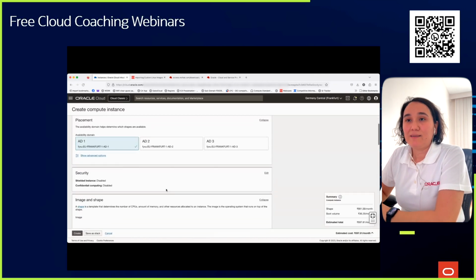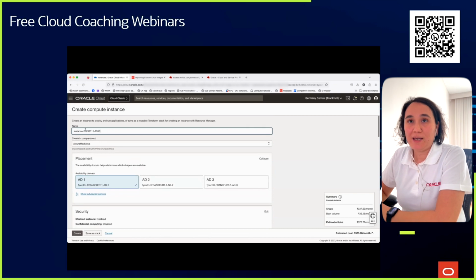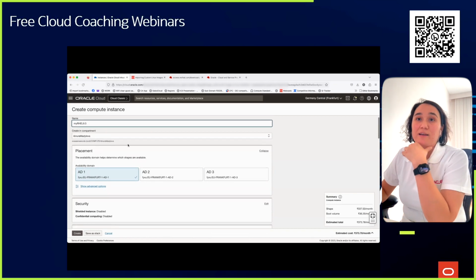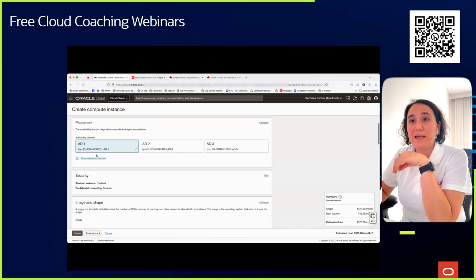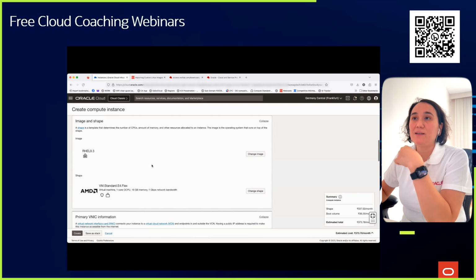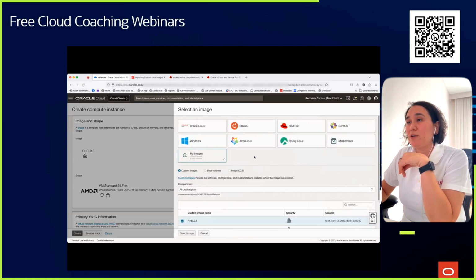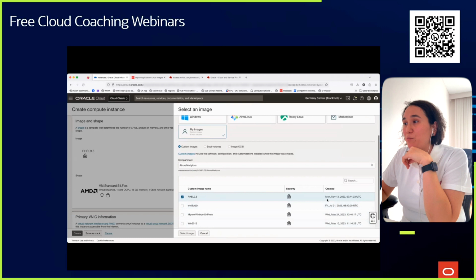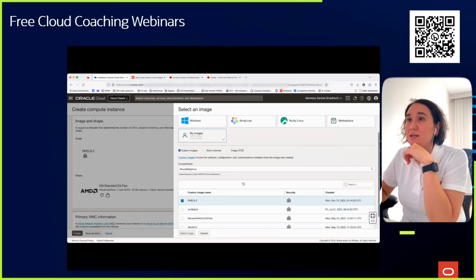This is the standard process of creating a compute VM on OCI. I will give it a name, select the compartment, and select the AD, any AD, whatever you prefer. I will just leave it as default. You see that the image now is Red Hat Enterprise Linux 9.3. This is my custom image, by the way. If you click on change image, you see that it is brought to me from the section My Images, and this is the one which I imported to be used for this demo.